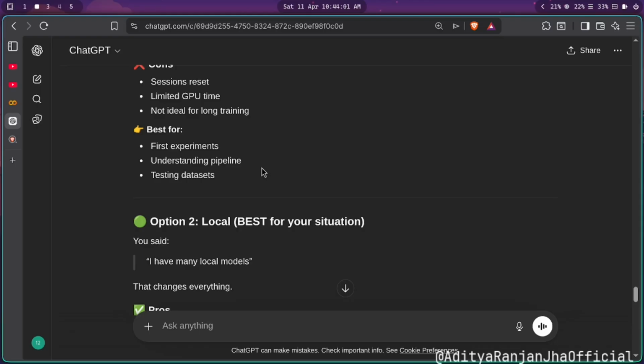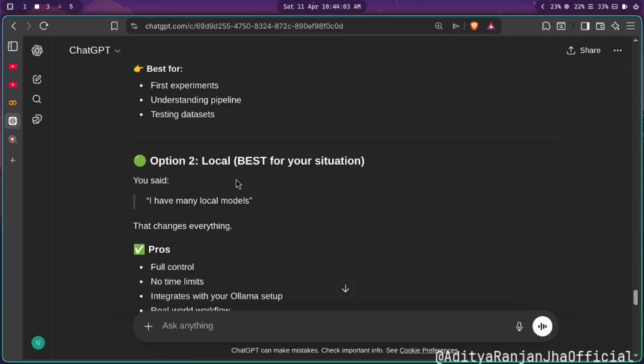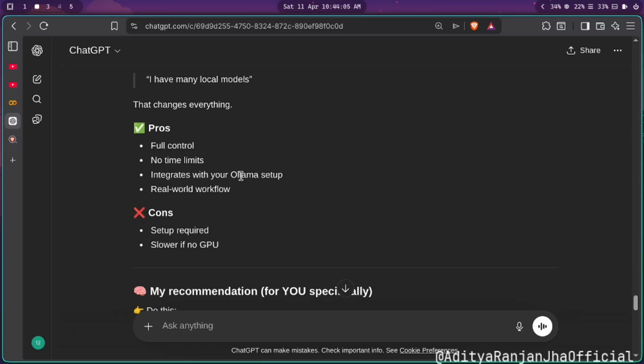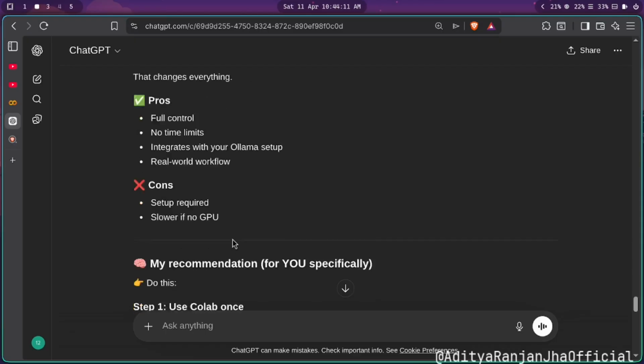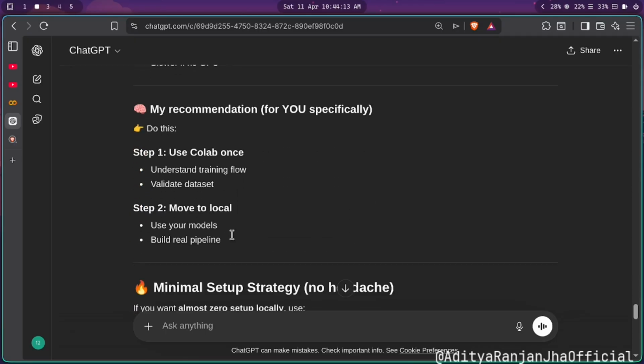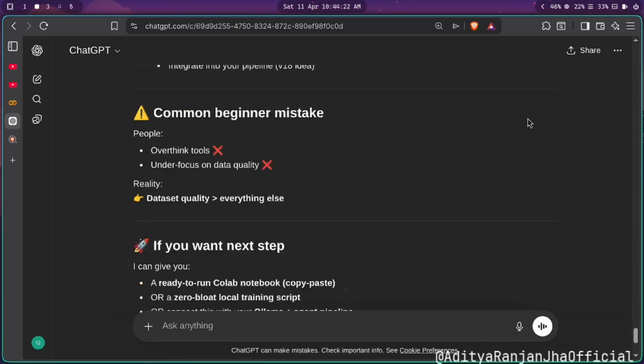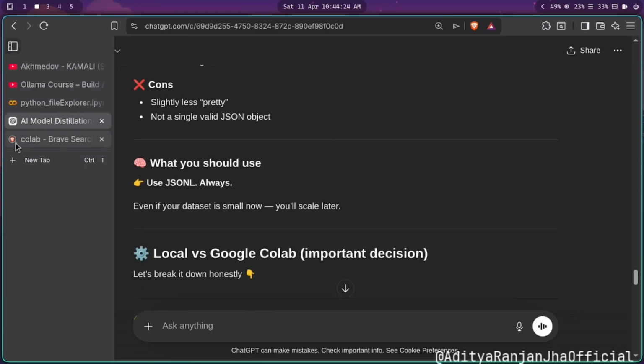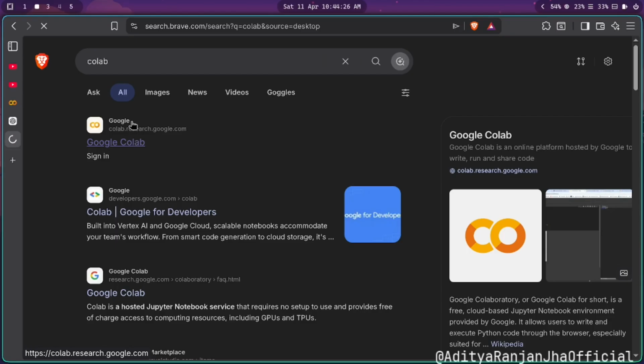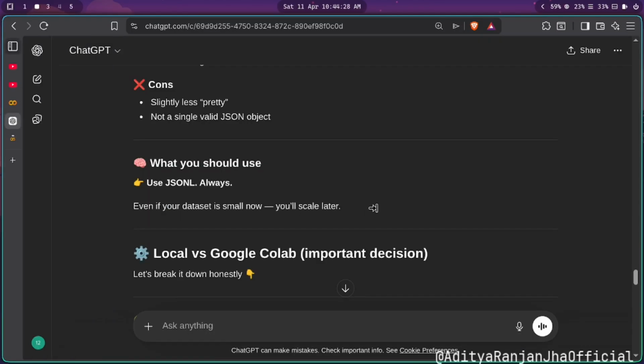Option two would be full control and all that, but it's slower if there's no GPU. We don't have any GPU, and setup is required. So use Colab first, to understand the training flow and validate a dataset, and then move to local. So we'll use Colab. That's what we did most of the time, isn't it?